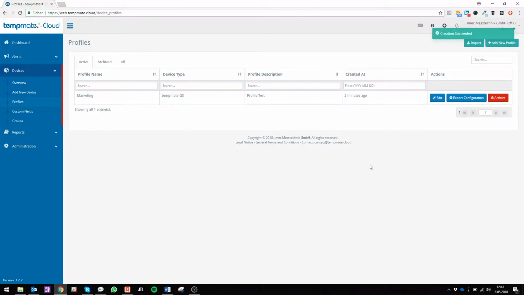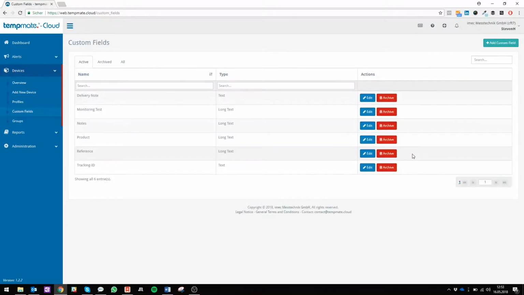There you go. You created your first device profile. You can do that multiple times with multiple configurations for multiple teams. And so when you add a new device later on, you can select just the profile you need and you're done. Next thing we're going to talk about is about groups.